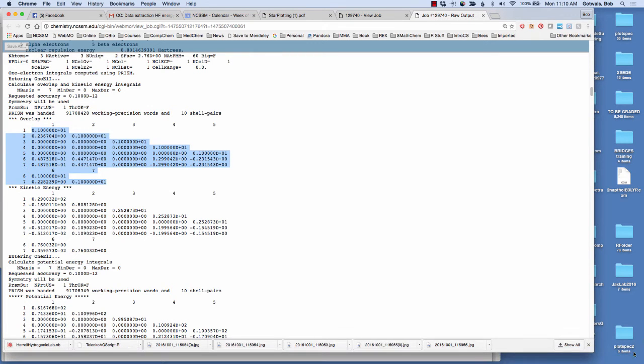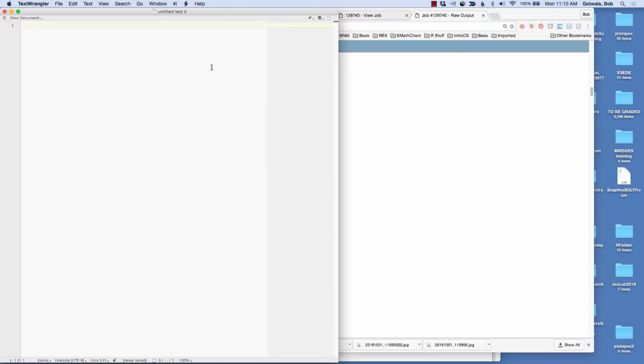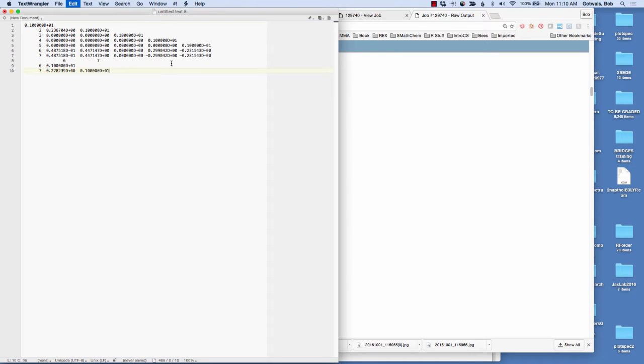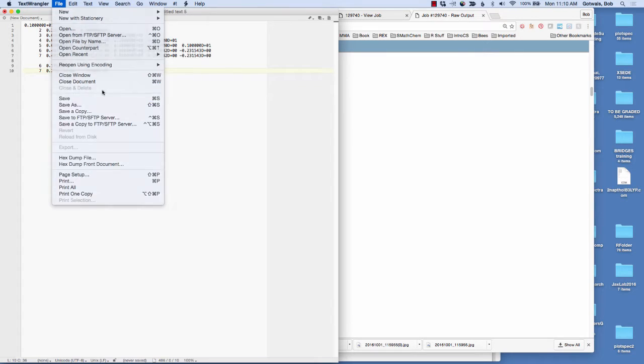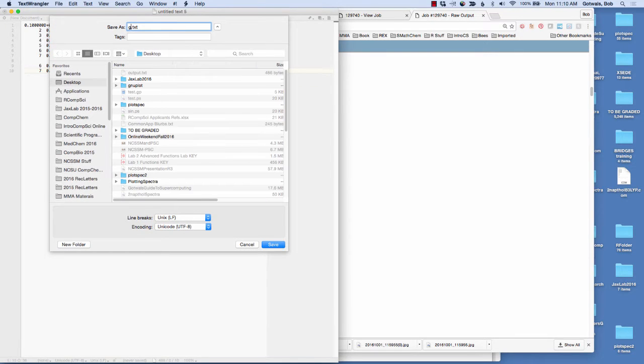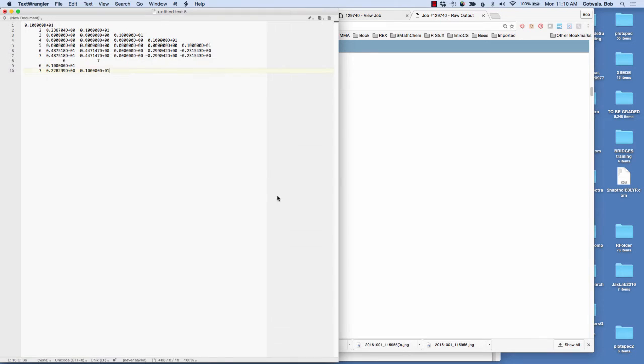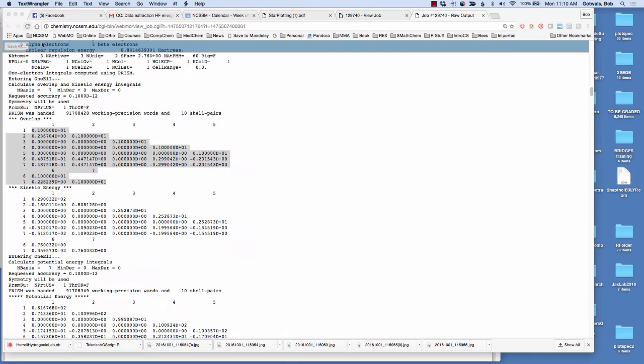Now I'm going to go open up a text editor. I happen to use Text Wrangler, and you want to make sure that you just have a pure text editor, not rich text format. And I'm going to paste that in there, and I'm going to save that somewhere where I can find it, probably right on my desktop. Okay, so it's been saved as a text format.